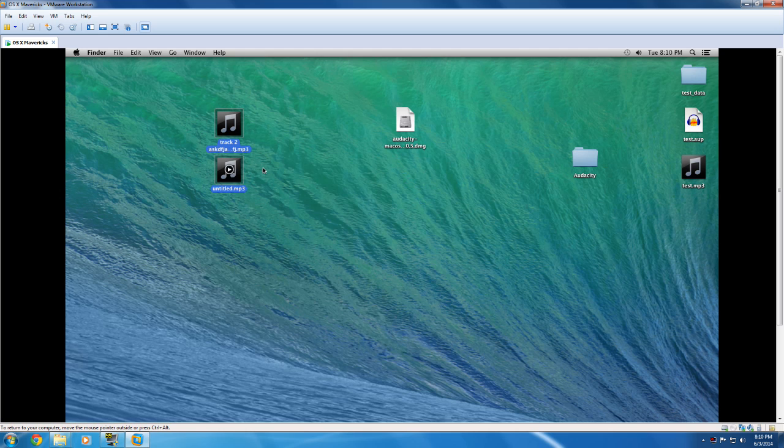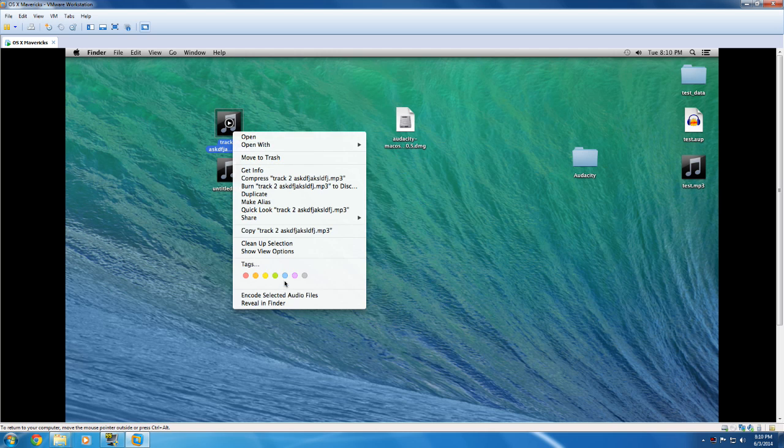Here, let me open them up individually and see if I can. Let's play this one, and then let's play this one. As you can hear, there are different parts of the track, and if I show details.